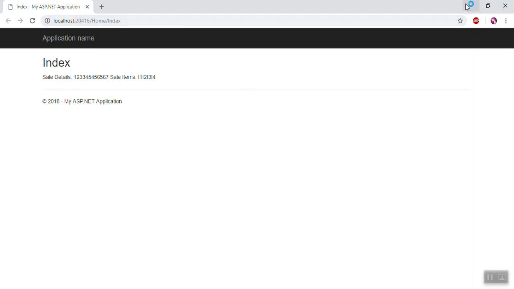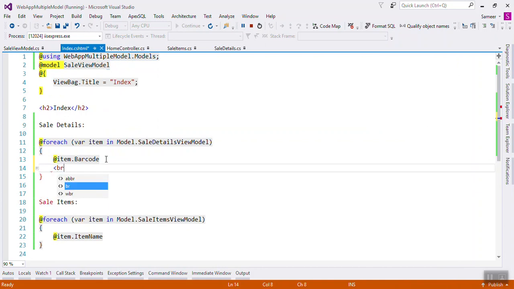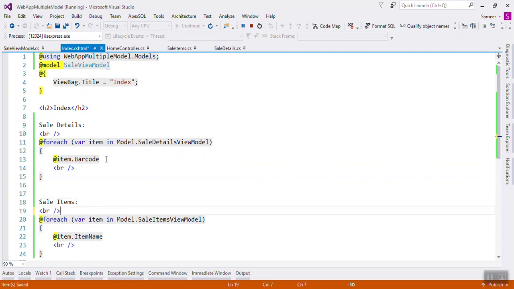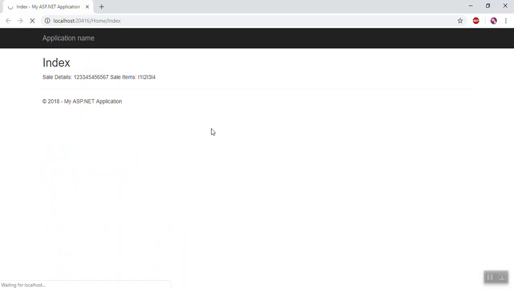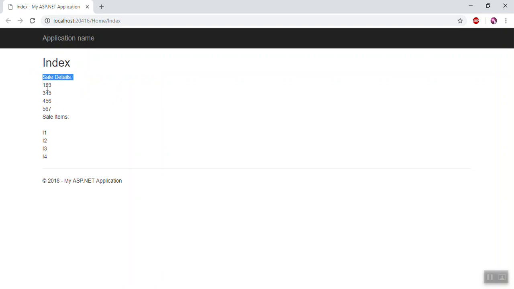See here, we have to make one breakpoint. So we will just refresh it. Now you can see here is the sale details. This one is the barcode and this one is the items ID. Now you can see the two different models in one model. So first we created two separate models, and now we are merging them into one single model that is called a view model.